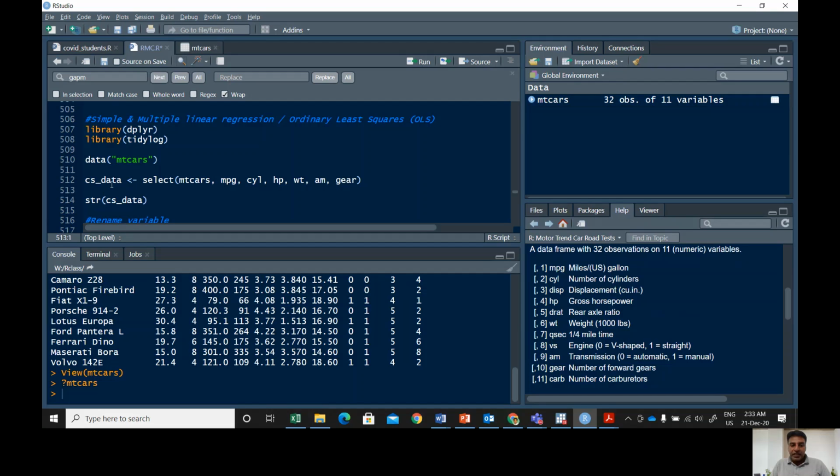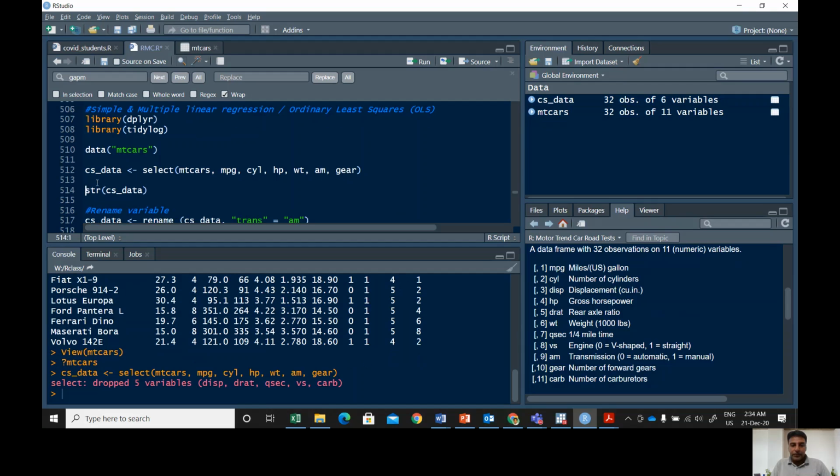All right, so I name this data CS data, then use the select function. Select is used to select variables from a dataset. This is the data I want to select from, the mtcars data, and these are the names of the variables I want to select, only these six variables. So let's run this command by hitting Control Enter. Now see, CS data is there in my environment window with 6 variables.